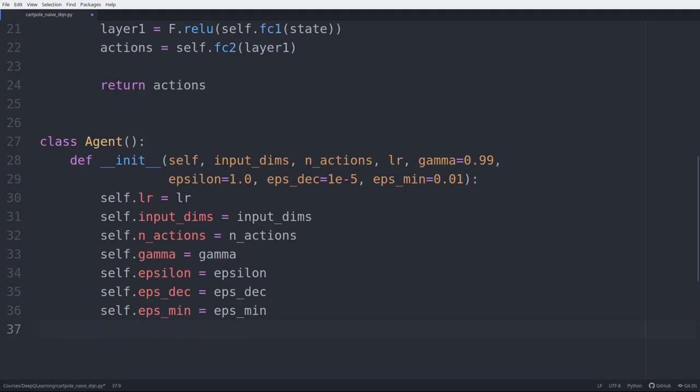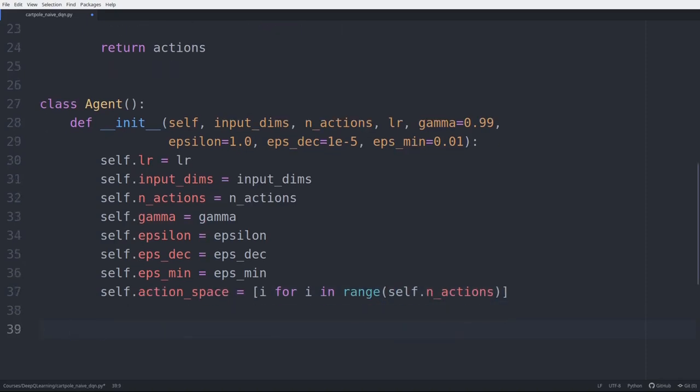The next variable I want to define is the action space. It's just a list of integers in the range from 0 to a number of actions. This makes action selection a little bit easier in our choose action function. The other thing we want to define is the Q value for our agent. This will be a linear deep Q network where we're going to pass in the relevant parameters from our constructor.